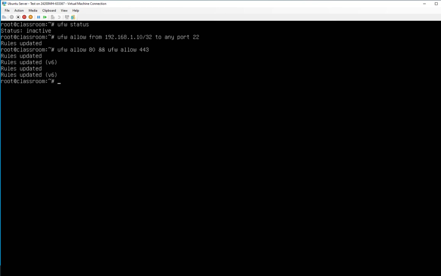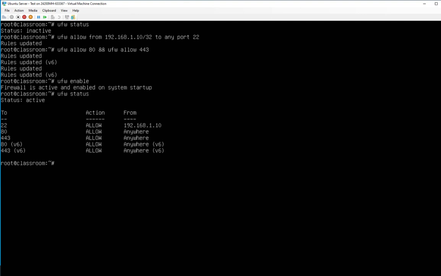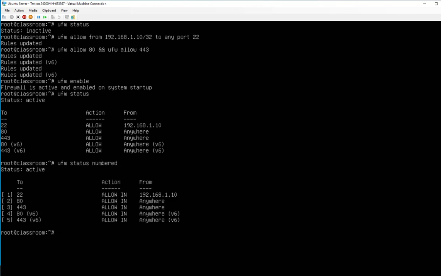Rules updated v6, rules updated v6. To enable it, I'm going to issue the command ufw enable. And that's going to turn it on. Firewall is active and enabled on system startup. So now if I do ufw status, it'll show me what we're allowing. Allow to port 22 from 192.168.1.10, and then you'll see all of our other options there. So I can also do ufw status numbered, and that'll give me line numbers for this as well. So now I have a firewall up and running.